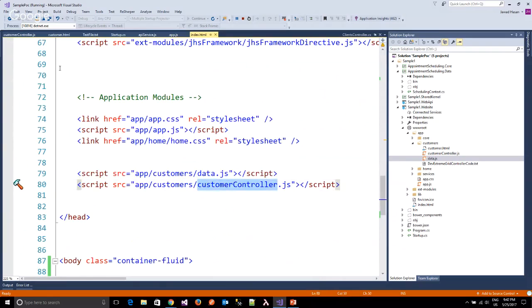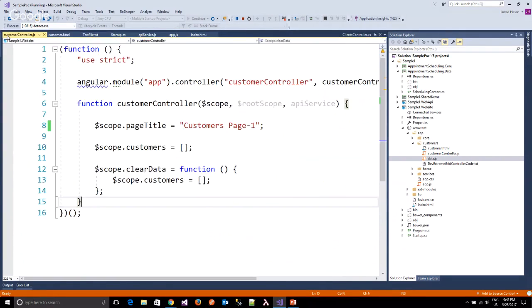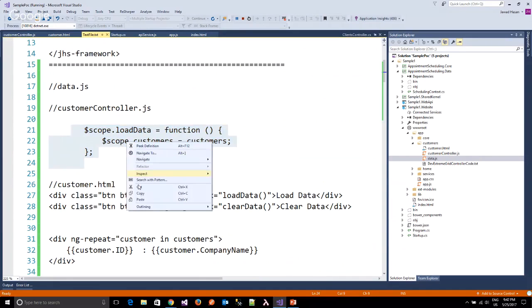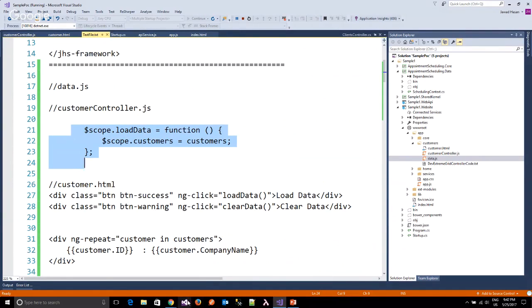And then I have the customers controller. So in customer.html, what I can do here is make this change. Let me take it from here and add this function. Copy.